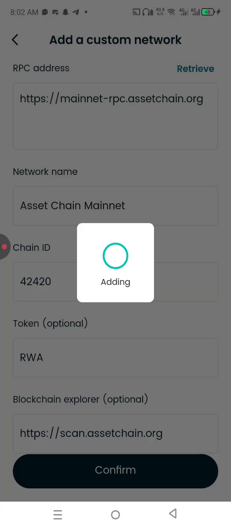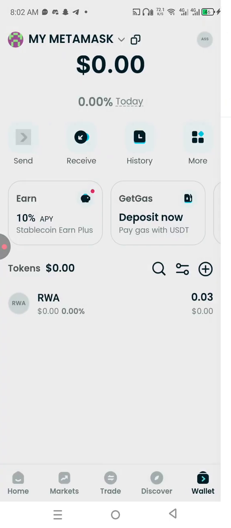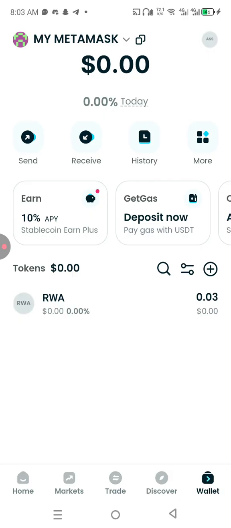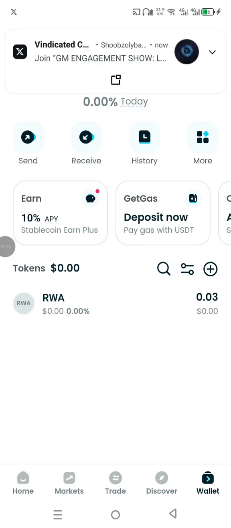Click on confirm. This is BitGet. This is for BitGet wallet. So you can see, voila, it has added. So then I'll go back. You can see my wallet. So that is just how to do this. So cheers, guys.